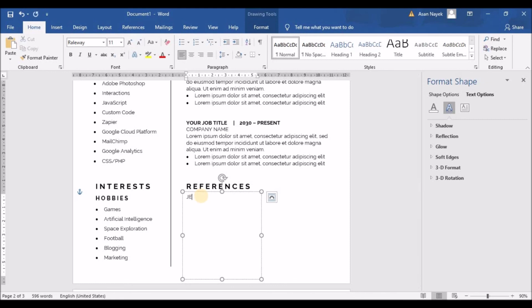So let's get rid of the bullet points, and now let's add the references. Of course these are dummy references, but you can have your references here, and the company name the reference is working at, and the phone number and the email.